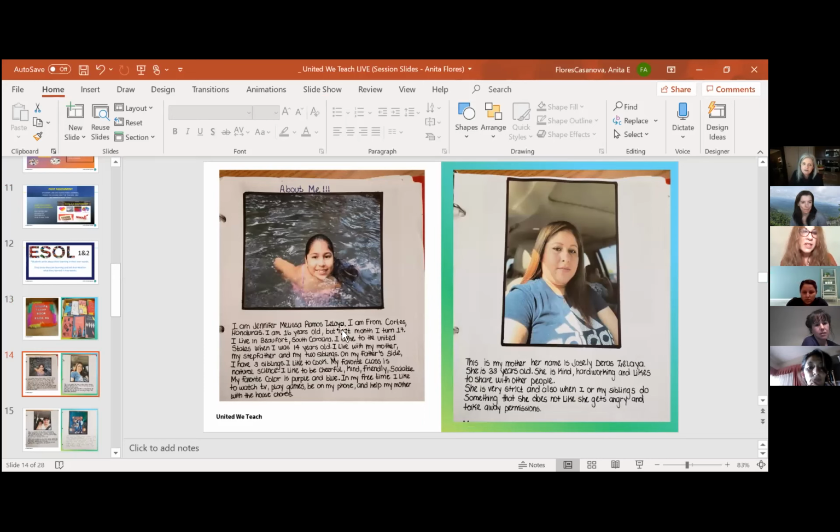She told me in her own words about herself, who she is, where she is from, how she considers herself. For example, I like to be cheerful, kind, friendly, sociable. My favorite color is purple and blue. In my free time, I like to watch TV, play games, be on my phone, and help my mother with the house chores, for example.